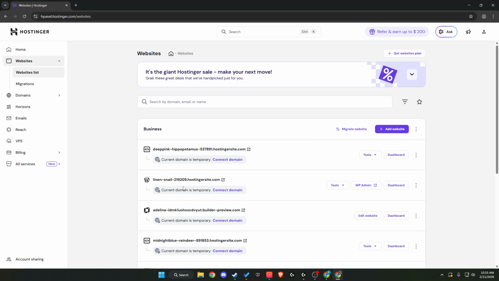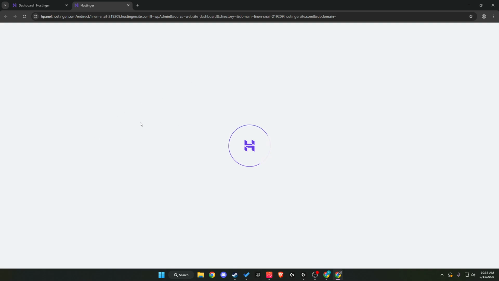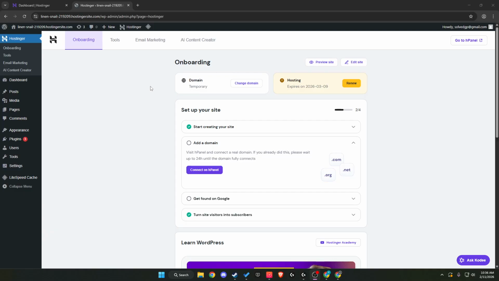And then what you need to do here is go to your WordPress website dashboard and log in to the backend of your WordPress account. Once you're on the WordPress backend, hover your mouse on plugins, then press on it, and wait for a couple of seconds until it loads.